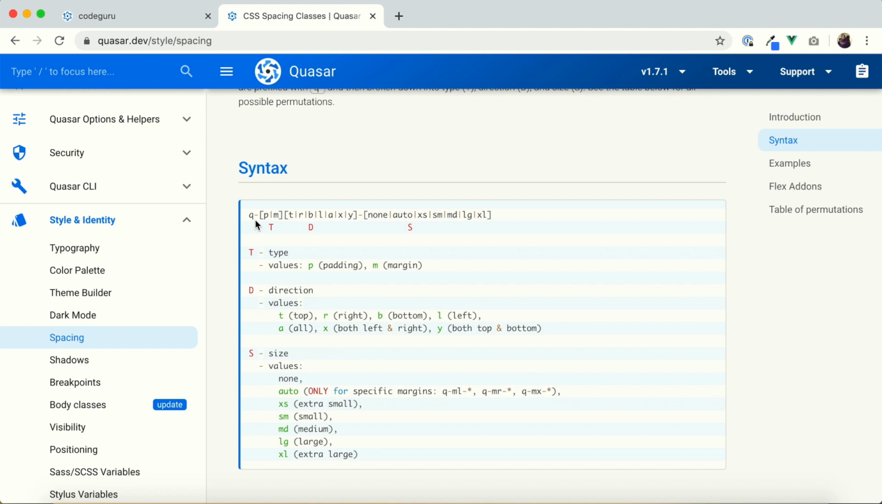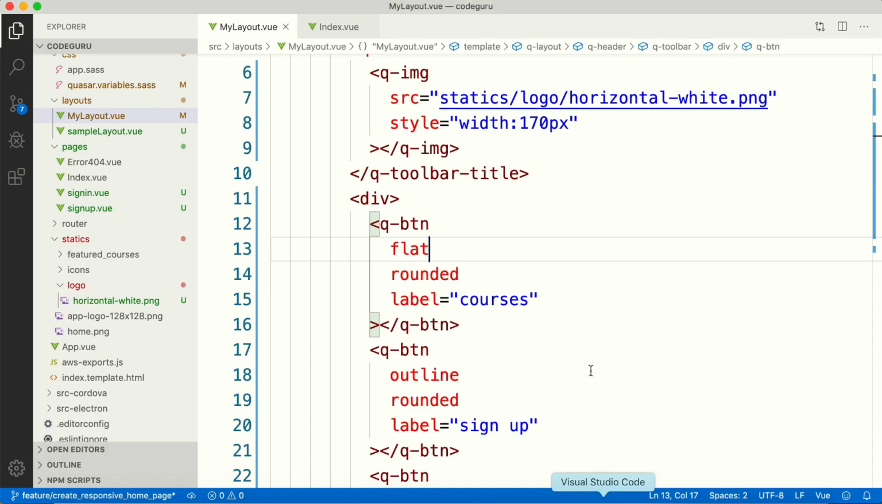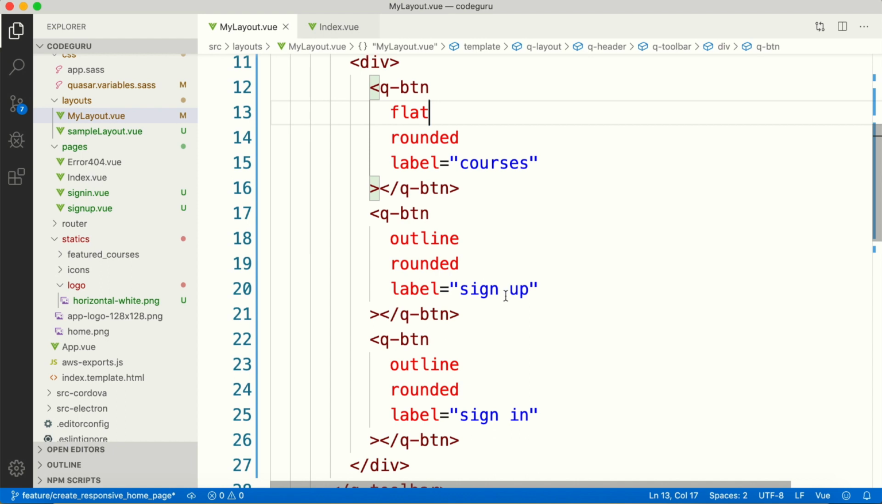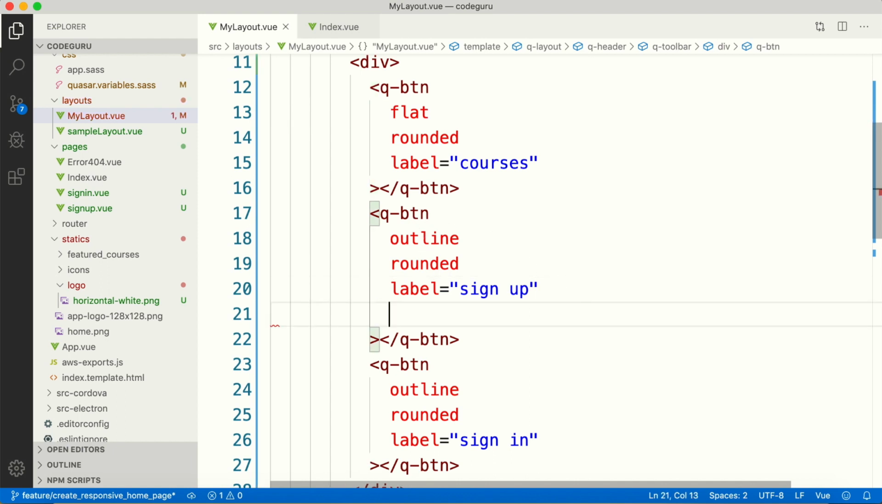So here I'll just go ahead and say margin, and I just want to apply it on the right side, and I want it to be a very small one. So how do I apply that? Go to your sign up button, just say classes is equal to q hyphen. So now what do we need? We need a margin. Where do we need it? We need it on the right side and it should be a very small space. So here I'll just simply say extra small.